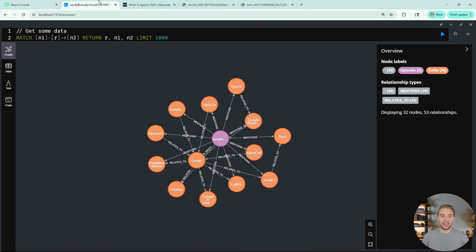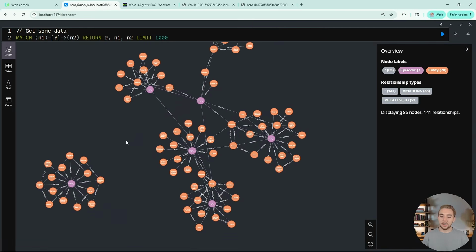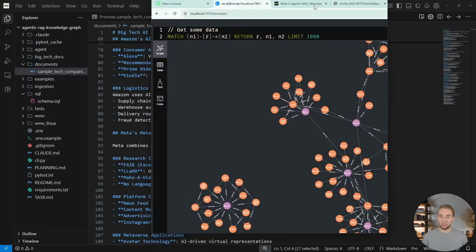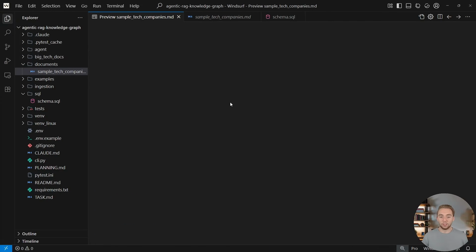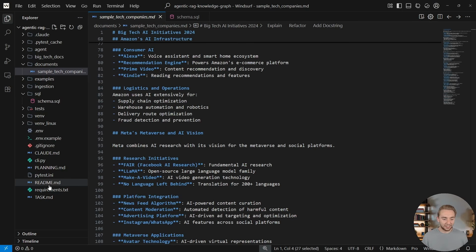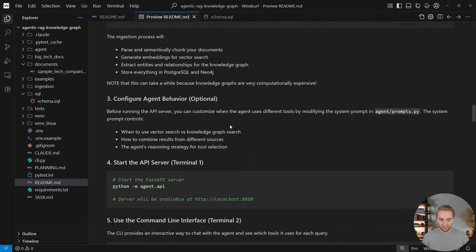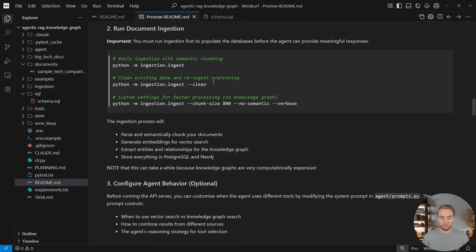And so now I can go back and I can requery in Neo4j, and then boom, we have the full knowledge graph created again, like we saw at the start of this video. So we are good to go. So we have our knowledge ready. Now we can run our agent. So I got to do the same thing here. I'll go back to my README, open up the preview, scroll down. Okay, so yep, we ran this step now.